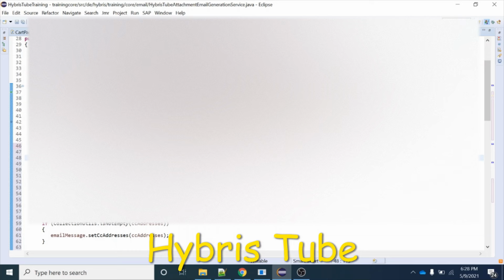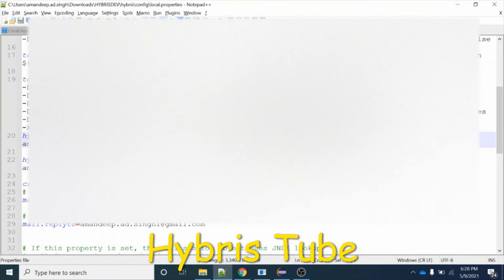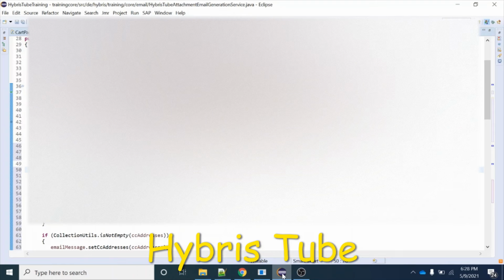Similarly, I can do the same for the cc emails as well. So I will do it like this: to emails, and then cc emails like this. And I think that was the CC address, hybristube.cc.address. So I have to use the CC address like this, and I will use the same over here as well. So these emails will be sent in the CC. What if I can do?